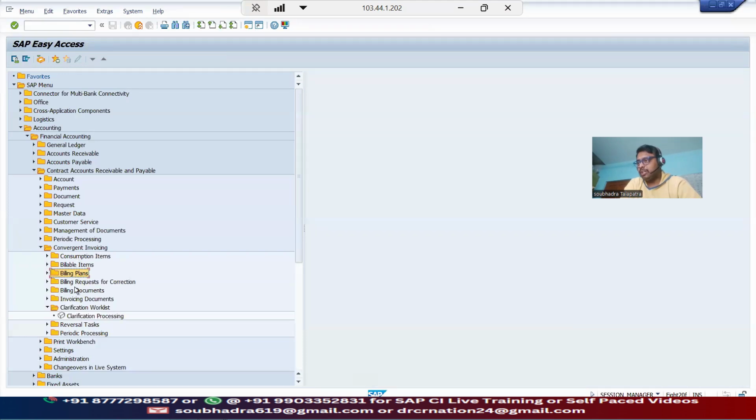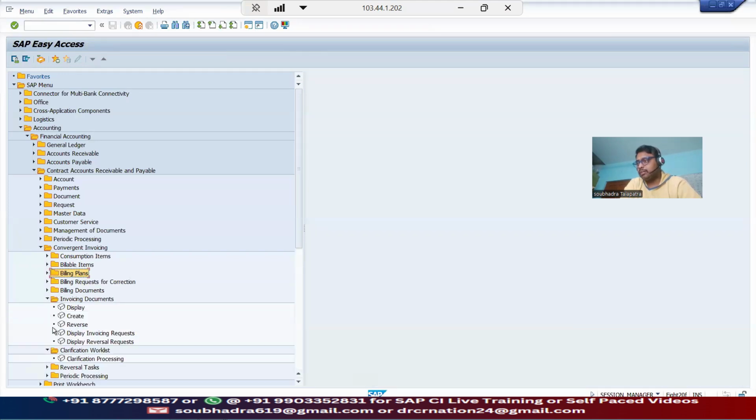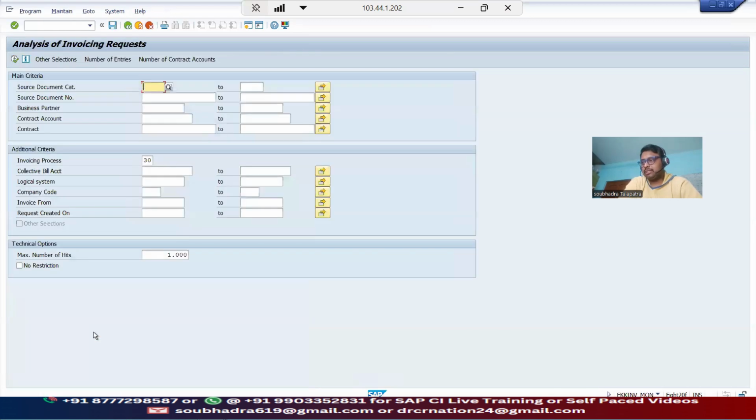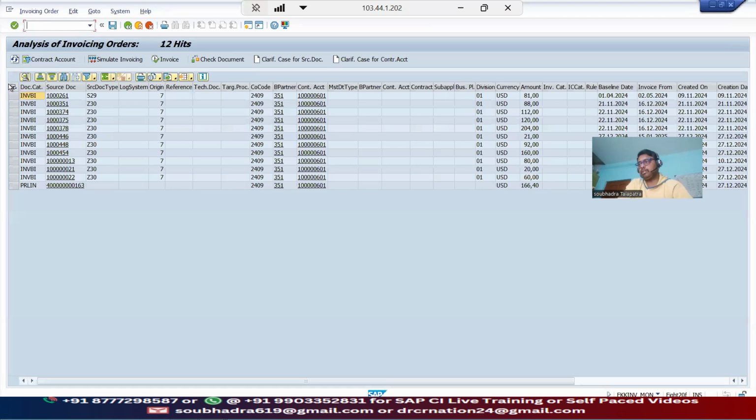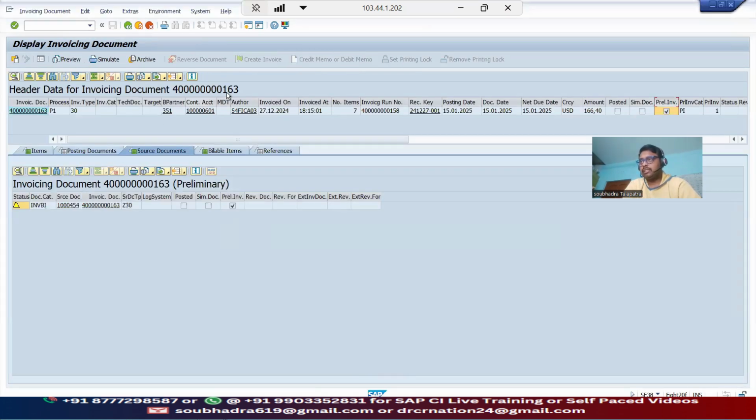Under convergent invoicing, go to invoicing document. We have display invoicing request. I'll cover what an invoicing request is, but for the time being, see how many invoicing requests there are for this contract account. Execute and you will find the preliminary invoicing document. How do I get to know? 163 is the preliminary invoicing document. Here also I see the preliminary invoicing document is 163. So this is the invoicing document.